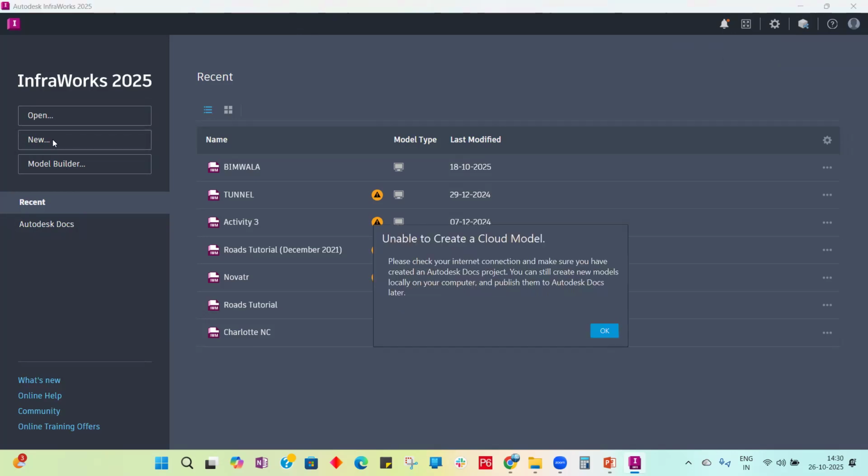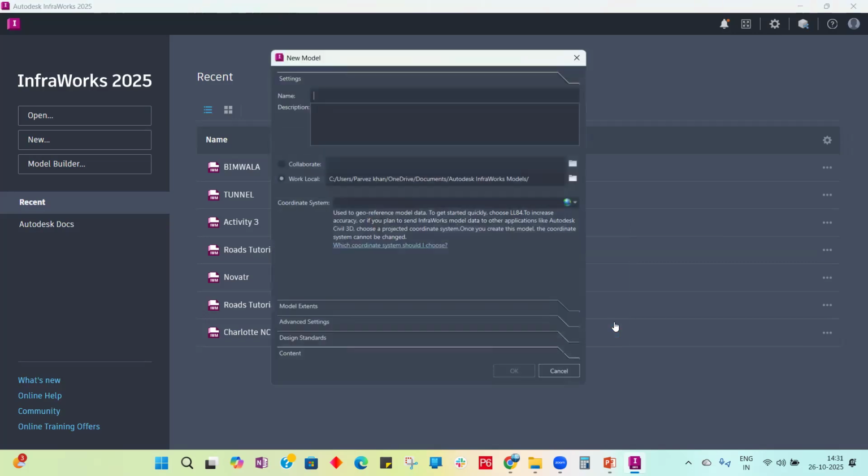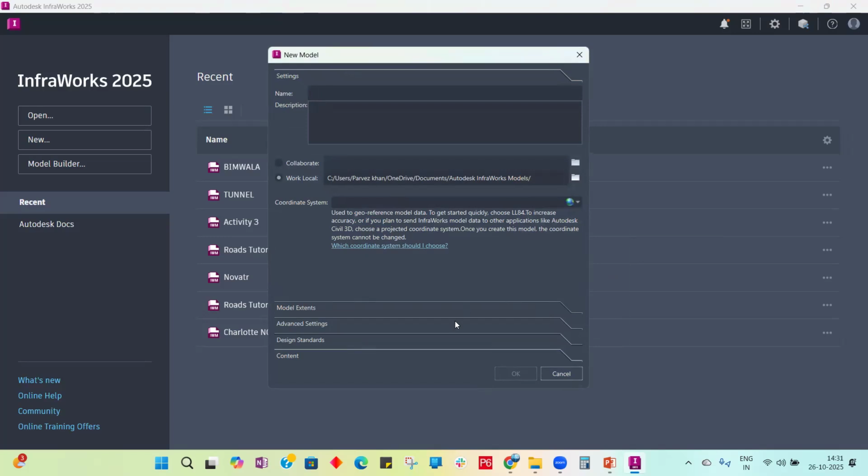Okay. Unable to create a cloud model, please check your internet connection and make sure you have created an Autodesk Docs project. You can still create new models locally on your computer and publish them to Autodesk Docs. So it is saying that I'm not connected to the cloud, but I can still make a project on my local computer and publish it to Docs later. So, okay, quite good, not a big deal.